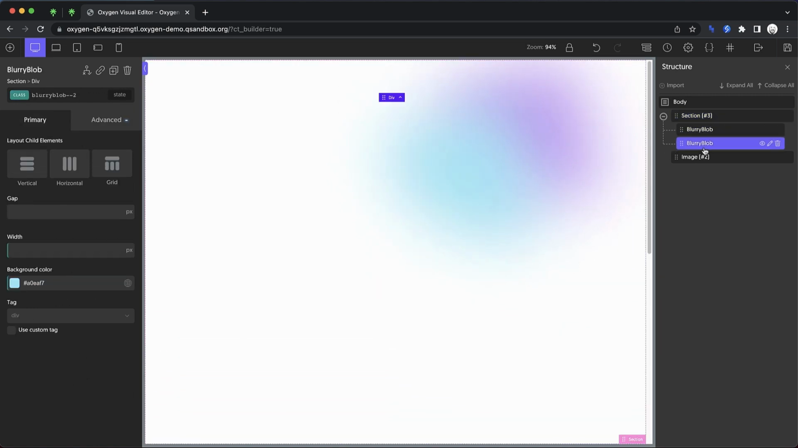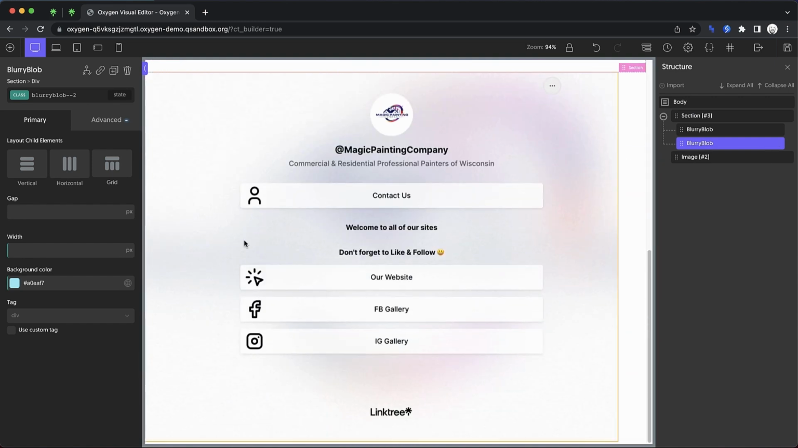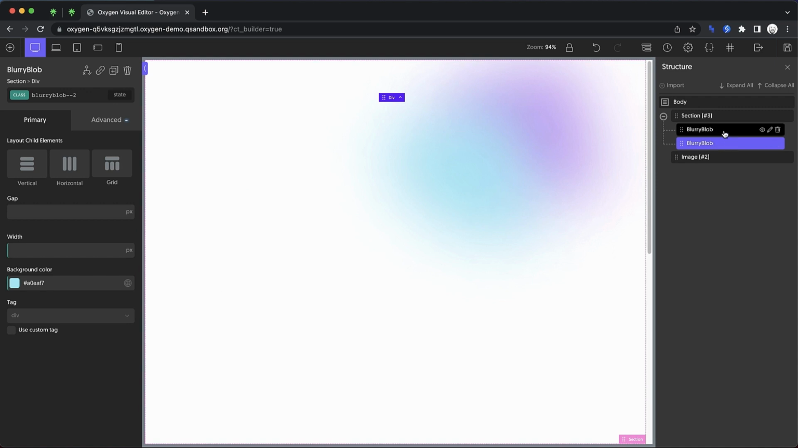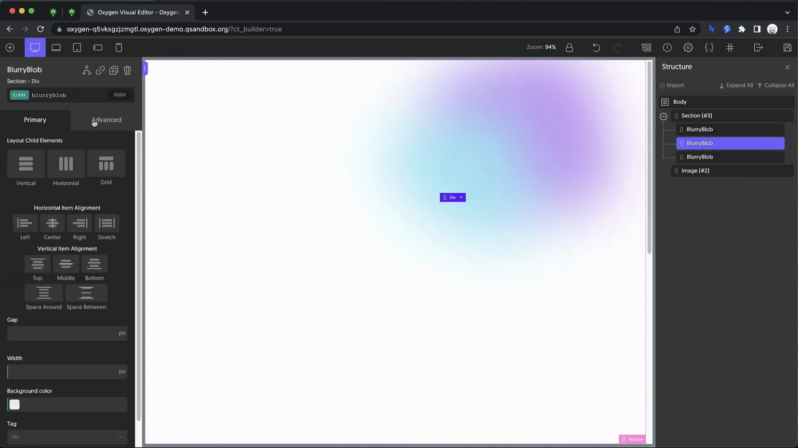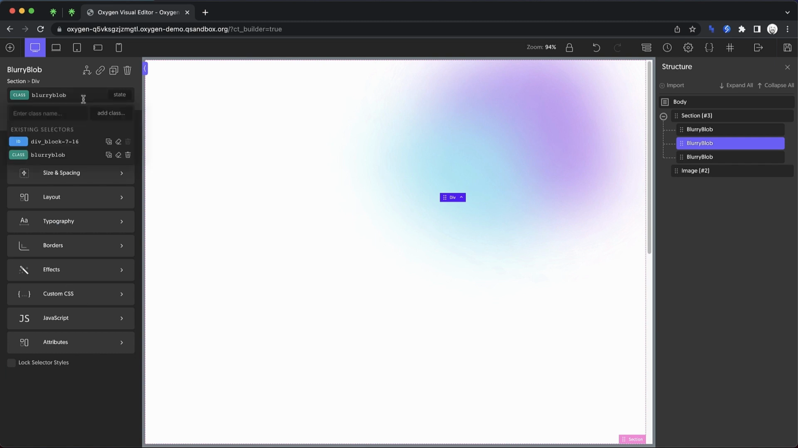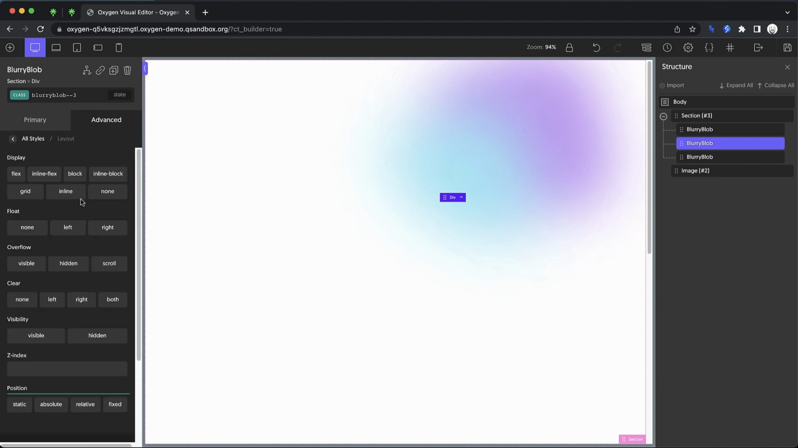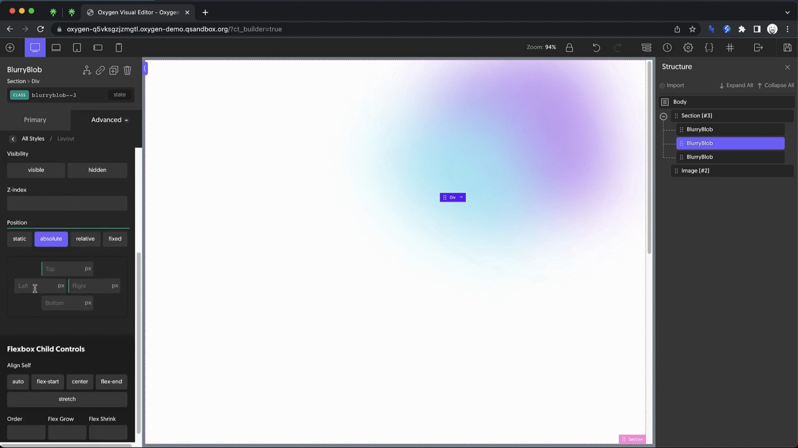So now we just need to duplicate these a few times. And I think what I'll do is I'll do a couple at the top right corner and then a couple at the bottom left. So let's duplicate this one, and we will just go ahead and add another modifier class, blurry blob dash dash 3, and we'll go to advanced layout, position absolute, and we'll do like maybe 90% to move it over. Actually, a little bit less than that. Let's do 70%. And then top, we'll do something like 70% as well. So now we get that kind of effect.